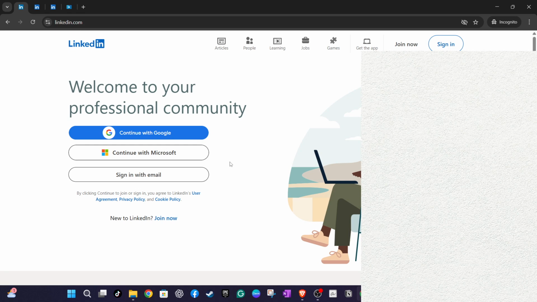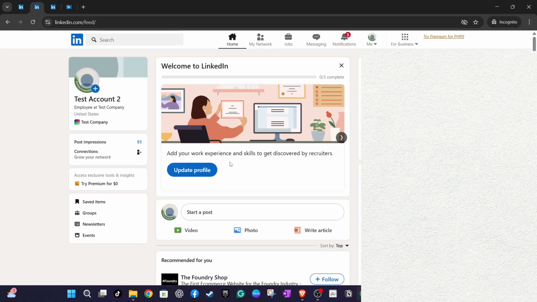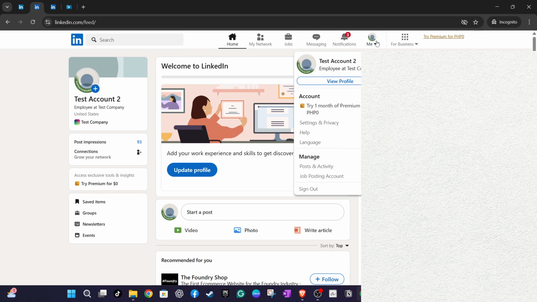Now that you're signed in, at the very top of the page, you'll find the Me icon, which is essentially your profile picture. Click on it. This will open up a drop-down menu. From here, select Settings and Privacy. This is where you can manage everything related to your LinkedIn account and tailor your settings to suit your needs.